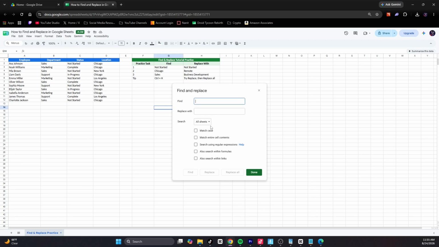We have match case, which means capitalization matters. For example, if I search for lowercase sales, it won't match sales with a capital S when match case is turned on. Match entire cell content: if I search for sales, Google Sheets will only match cells containing exactly sales. It won't match a cell containing something like sales department. I'm not really familiar with this third one, not gonna lie, but the next one, search within formulas, is useful if you're trying to find a value or reference that's actually inside your formulas instead of just searching what you see displayed in the cells.